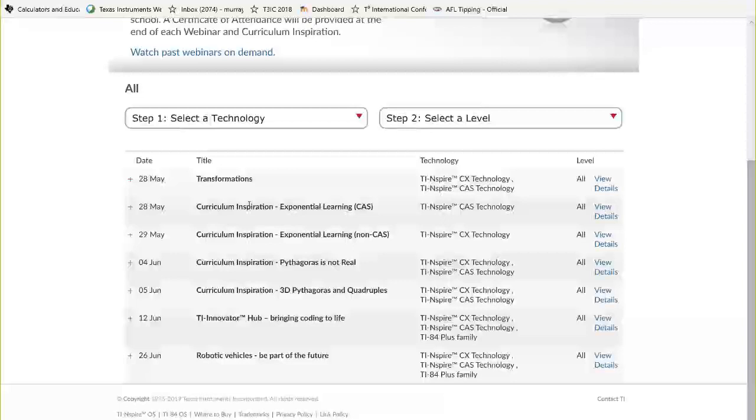So Curriculum Inspiration is the name of the series, and this afternoon, Chris Orison was showing us an activity that he wrote on exponential learning. Tomorrow evening, Peter Flynn will be taking us through a non-CAS version of the same thing. And next week, next Tuesday, we see Pythagoras is not real. Well, does that mean he's complex, or is he just imaginary? You'll have to wait and see if you want to tune into that one.